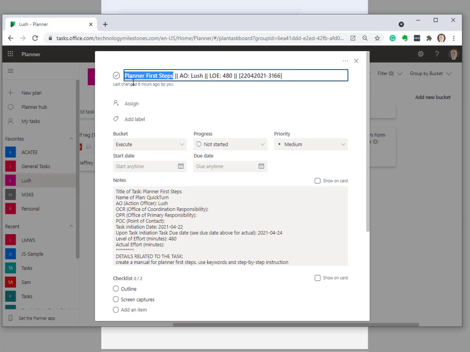So here, this is the name of the task. AO is the action officer, so that's me in this case. LOE is how much time, level of effort. You can see all these things explained down here. And then this is a unique identifier. We're going to talk about that in more detail, but this is very important when we're trying to find things. So that's really it from a title perspective.